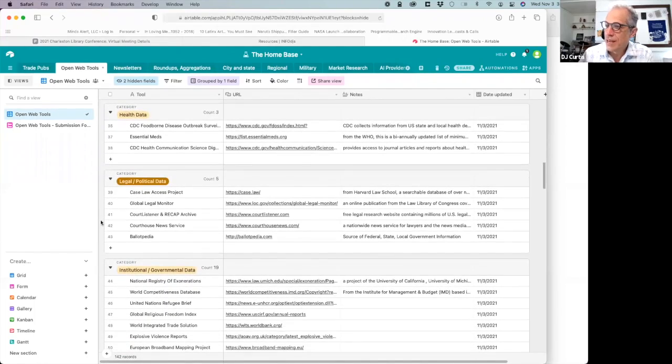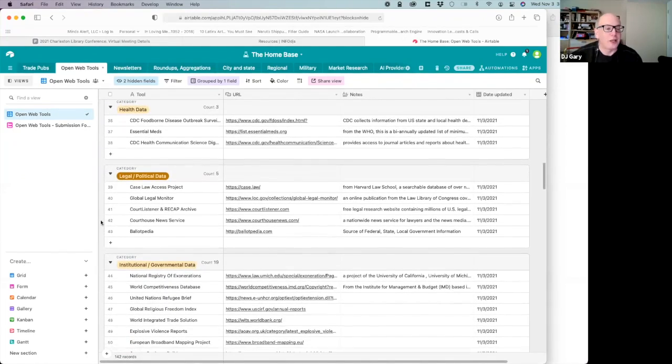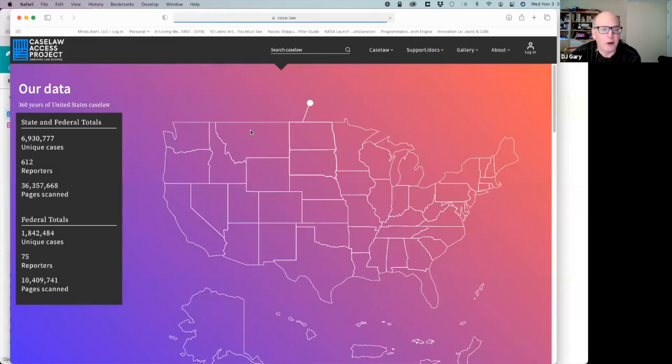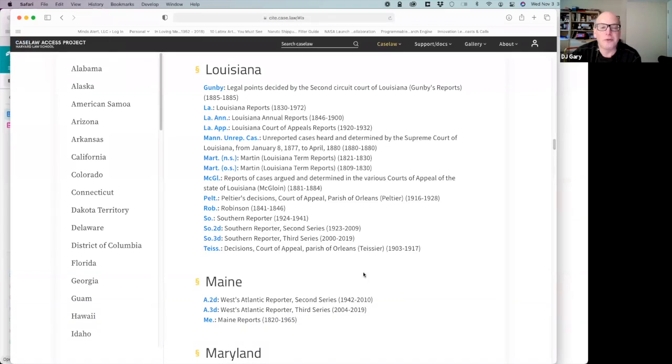Absolutely. Let's skip down through health data. Let's talk about the Case Law Project. This launched officially a couple of years ago. It comes from Harvard Law School. They digitized all of their court reporters. One of the things that's really cool is that if you go up into gallery.